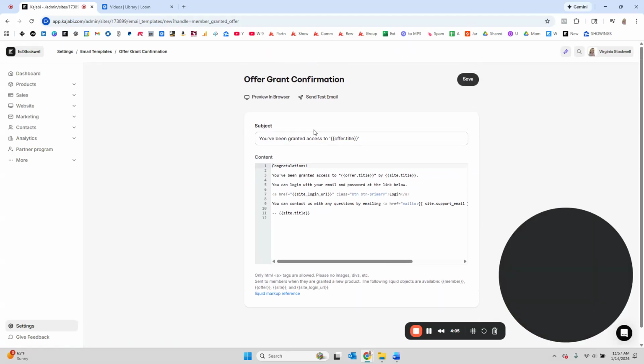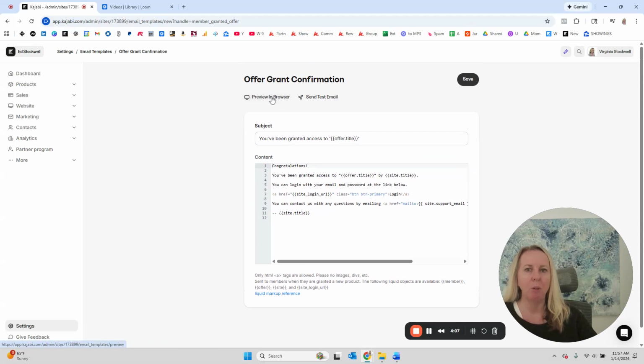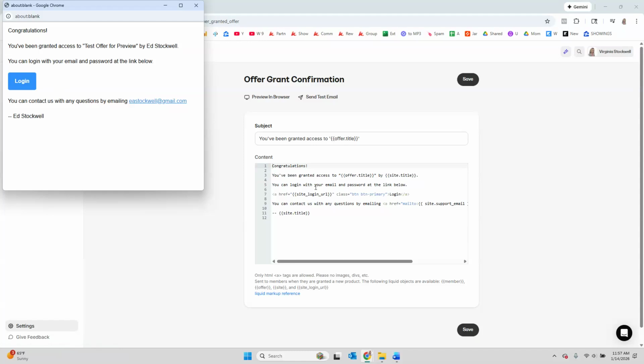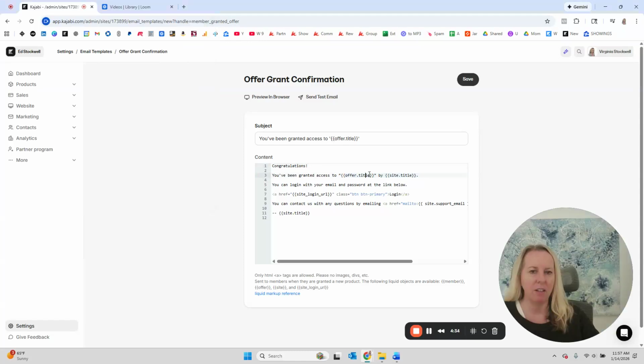If you would like to preview what it looks like, you'll click preview in browser. But I would suggest sending yourself a test email. When you click that, you can just send preview and actually see what it looks like and what happens when you click the buttons, etc. If you preview it in a browser, you can see how in the original email there are brackets that are filled in by whatever offer you were selling. See here it has quotes, and here it's not yet filled in.